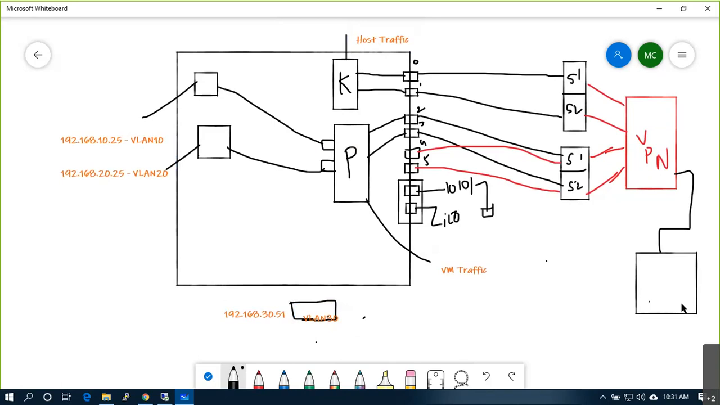From my laptop, if I log in to this, or if I ping this, the traffic will come like this. It will go to this switch. Via this switch, it will go to the kernel port and it will respond back. Now, say this cable is corrupted. Still, my traffic can go via this switch, via this cable, to the kernel port.